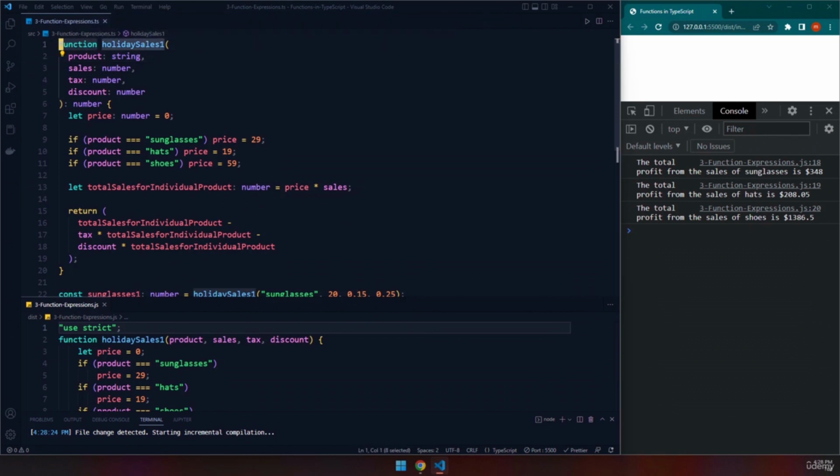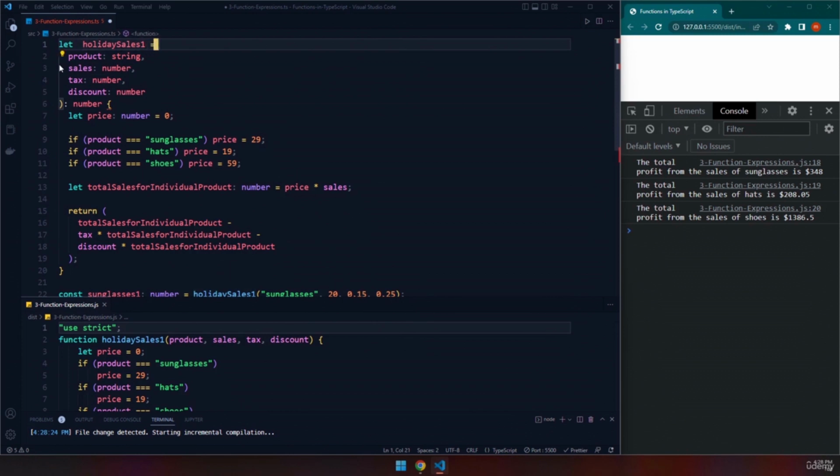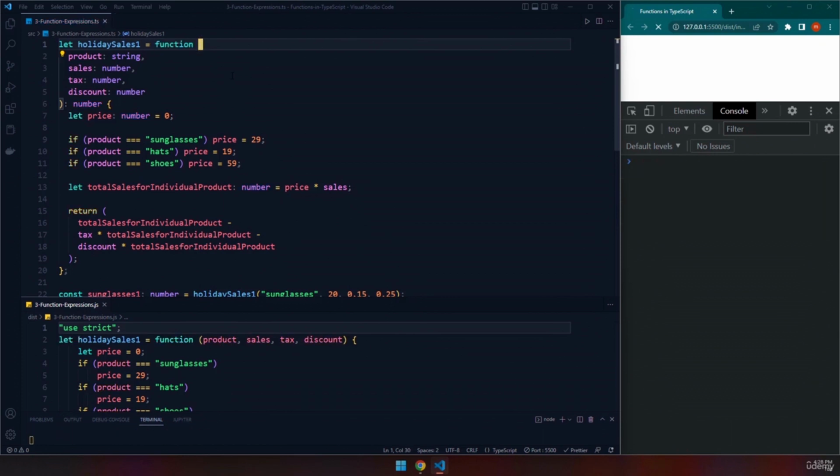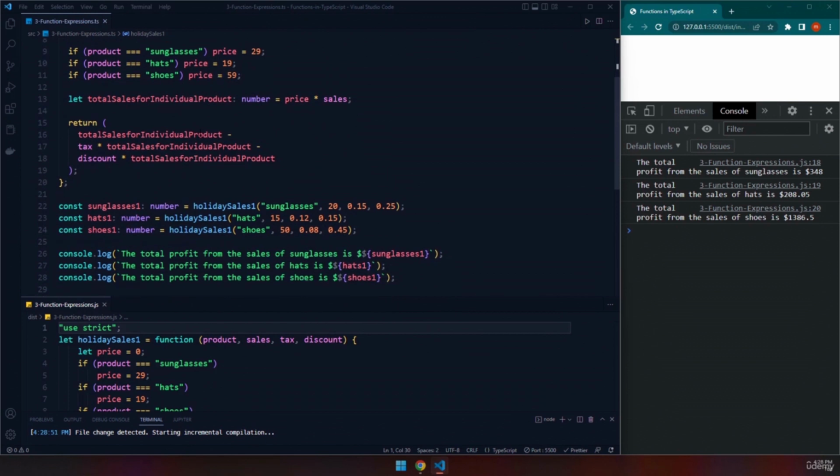I'm going to get rid of this function keyword from here, and I'm going to say let holidaySales be equal to this function that we have. I'm going to paste that function right here. And if we take a look at this, you can see that it returns a number. It is still returning that number. And that's it. This is a function expression.